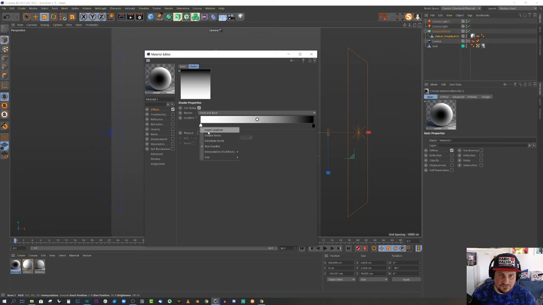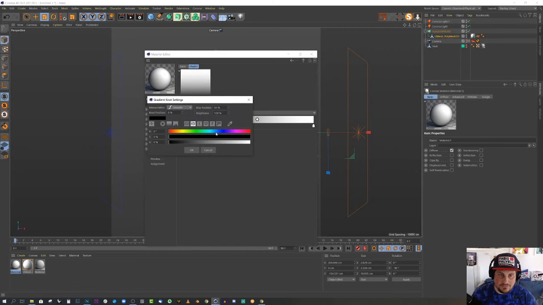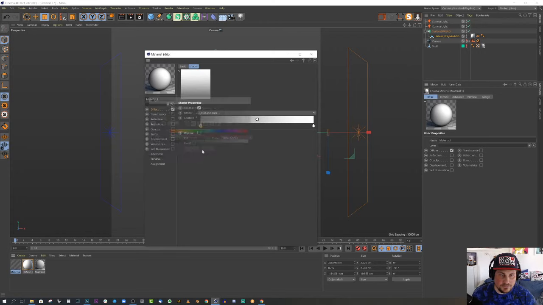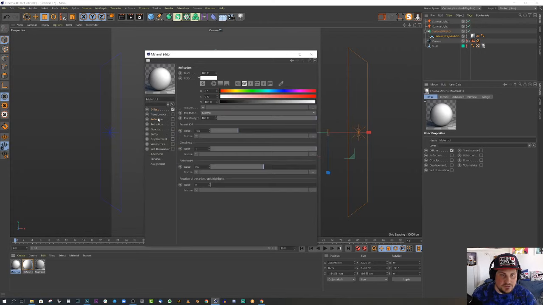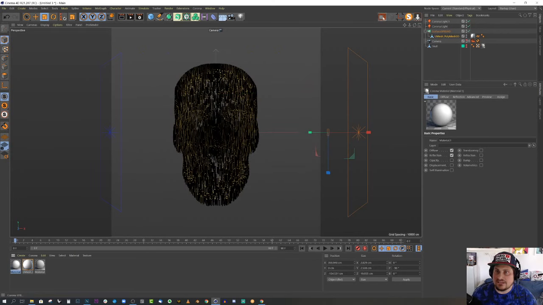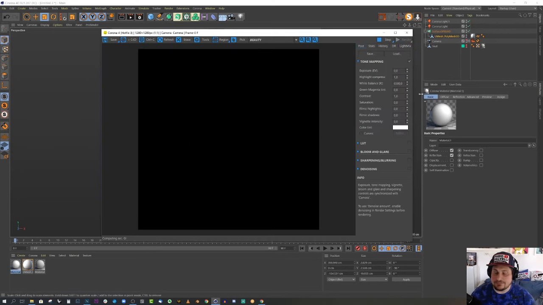I'm gonna, of course, invert the gradient. I'm gonna make this color a little bit more subtle. And I'm going to give it a reflection, with a glossiness value of 0.7. Let's render this and let's see what happens.